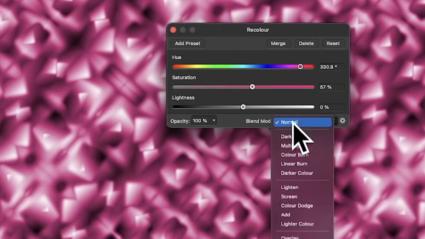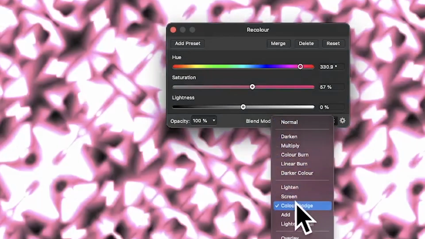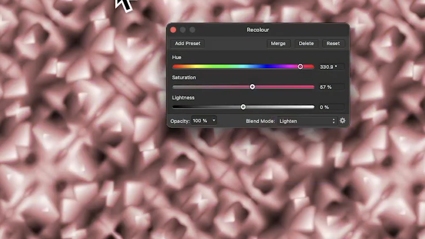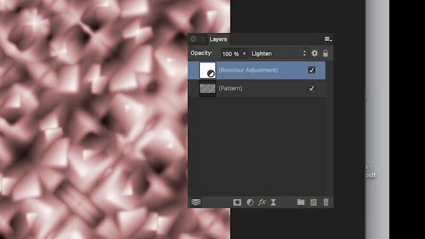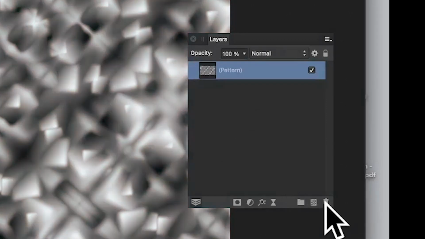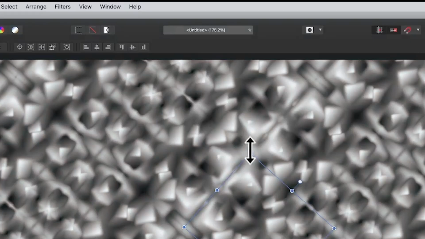And again, you've got blending modes as well for that. So you can just try out different blending modes, which can be used to create some very interesting color combinations there. And again, what you can do, you can remove that. If you don't want that, which I don't, I'm just going to delete it. So it's back to the still grey design.